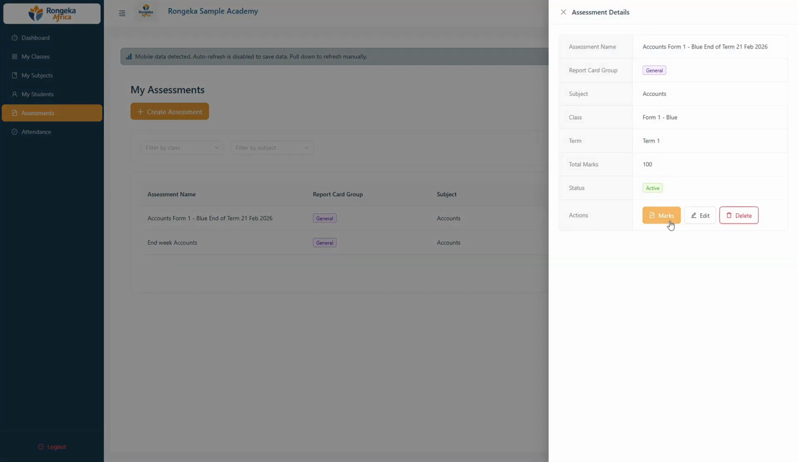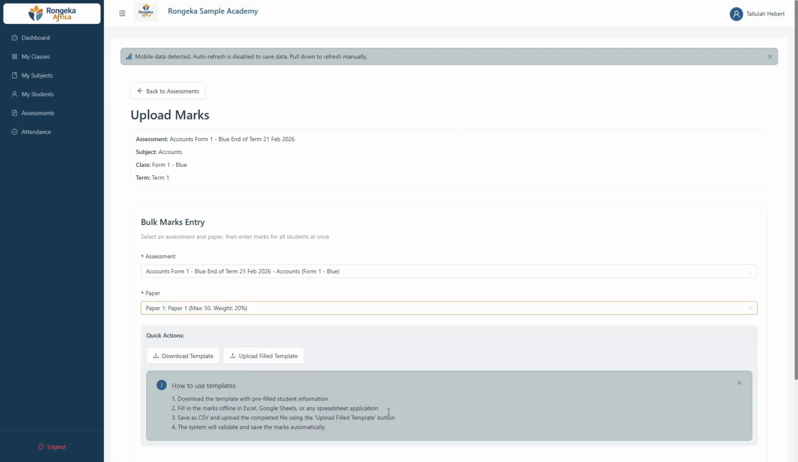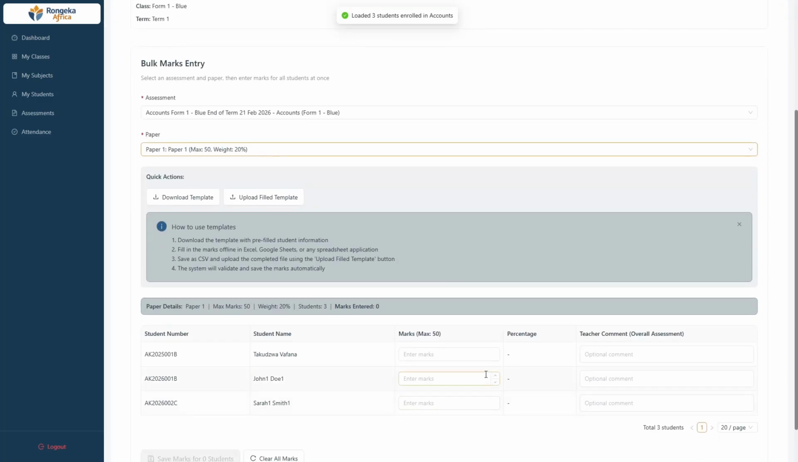To upload marks, select the assessment and choose the paper. You can enter marks manually, or you can download the provided template, fill in the marks and comments, and upload the file. Once saved, the marks will be recorded in the system.